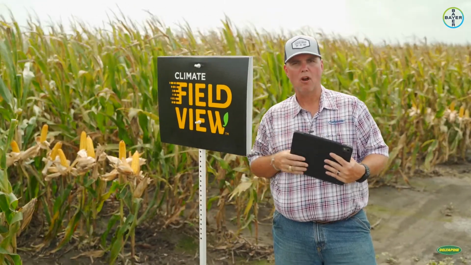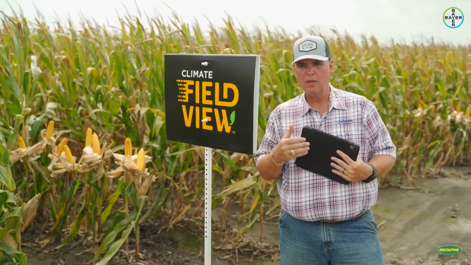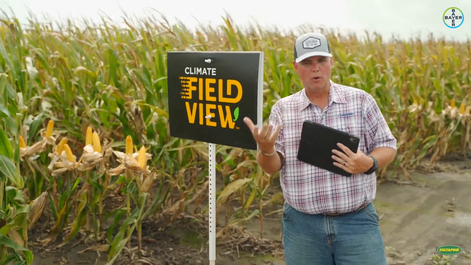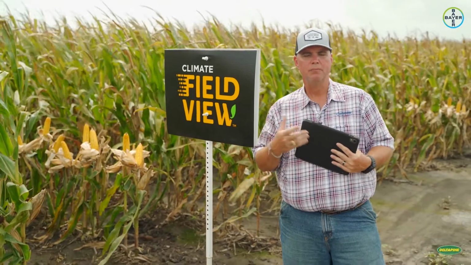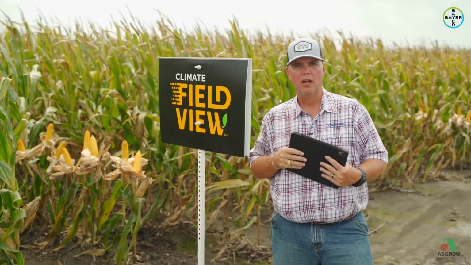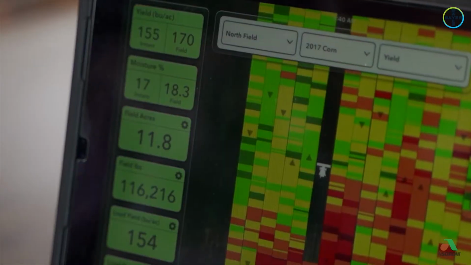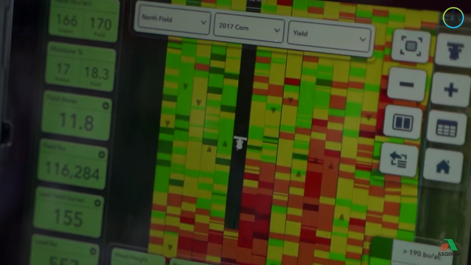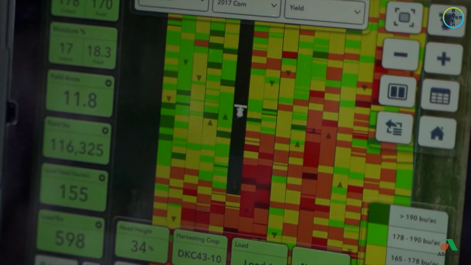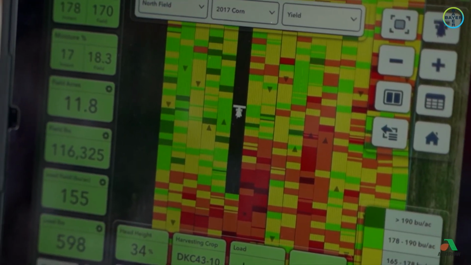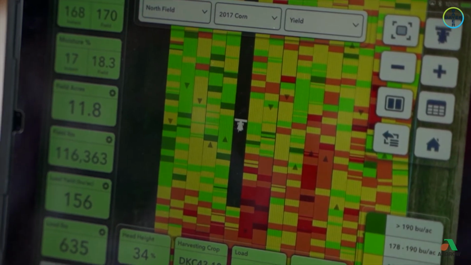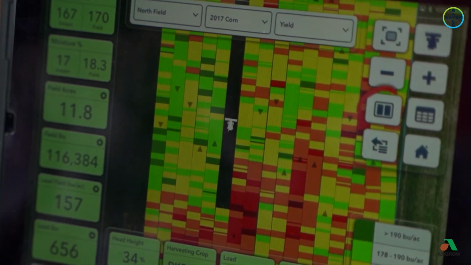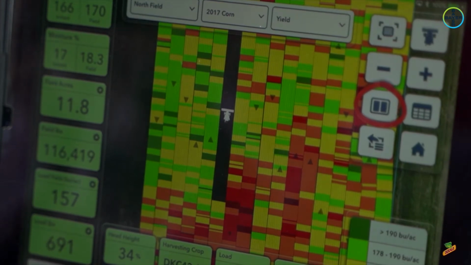Now we move into the harvest season. Very important time of the year. We roll right into harvest with the combine. We're standing in front of a cornfield. We planted this field using Climate Fieldview, and we'll harvest this field with the combine using Climate Fieldview as well. When we roll into the field with Climate, we'll let the yield monitor and the combine do all the work for us. We'll let the iPad visually show us what's going on at the time of harvest.